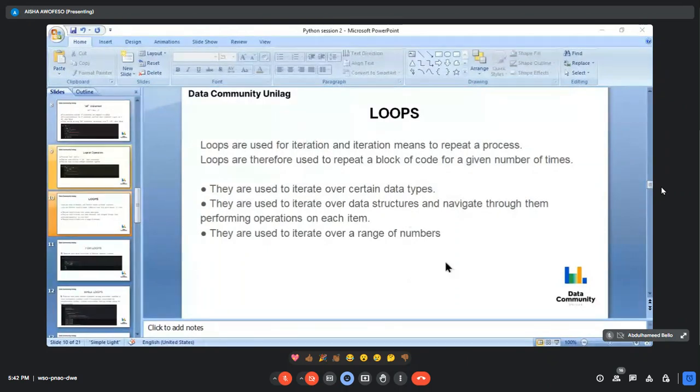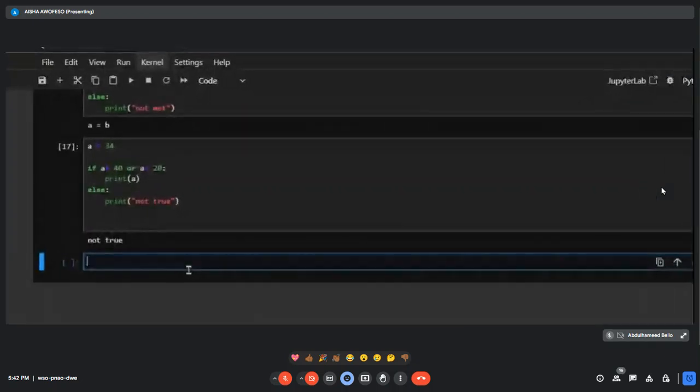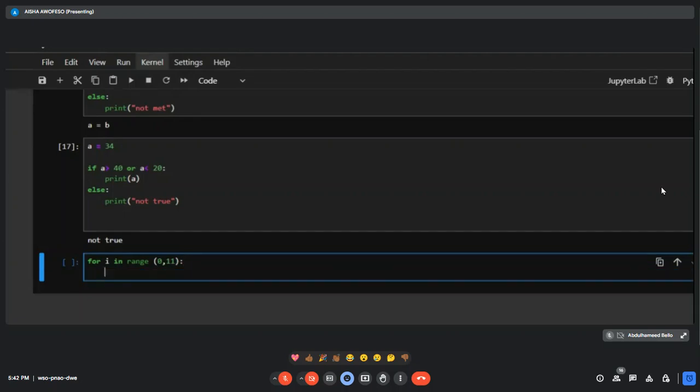The range function works like this. If you say for i in range 0, 11, and for loops, or loops generally, also use the colon and indentation. After every colon, the next line starts with an indent. So this is a colon here. The next line, there's a space. That's an indentation. So for i in range 0 to 11, I want to print i.